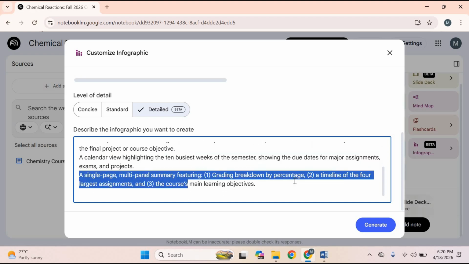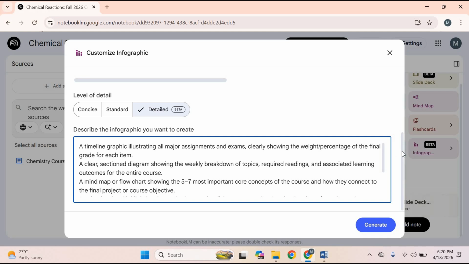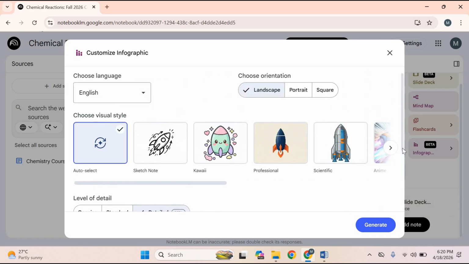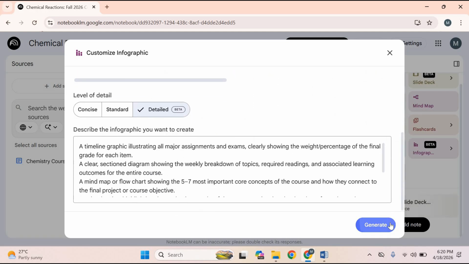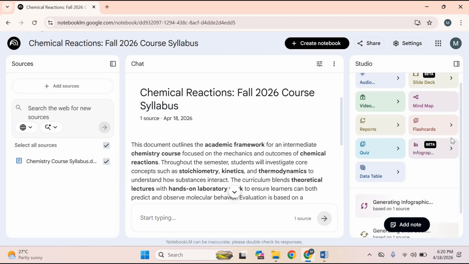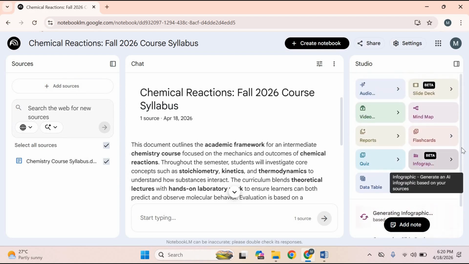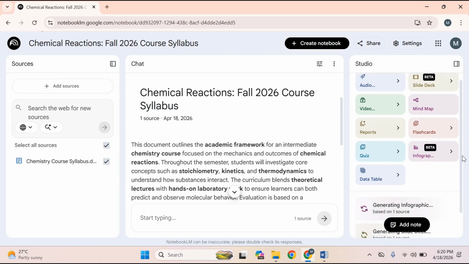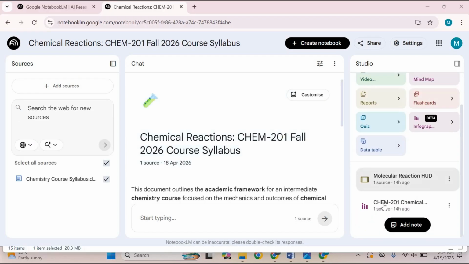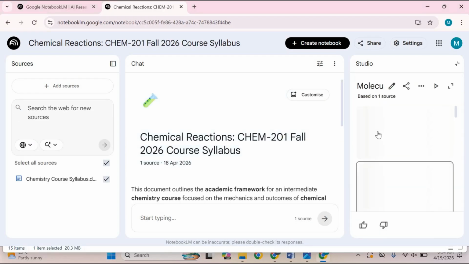With a bit of creativity, you can design infographics that not only summarize content but actually enhance understanding and engagement. This is especially useful for educators, researchers, and content creators who want to present complex information in a more digestible format. The second major feature is presentations, and honestly, this is something many users have been waiting for.